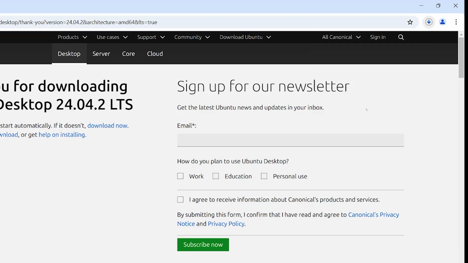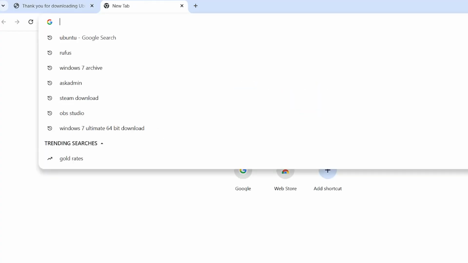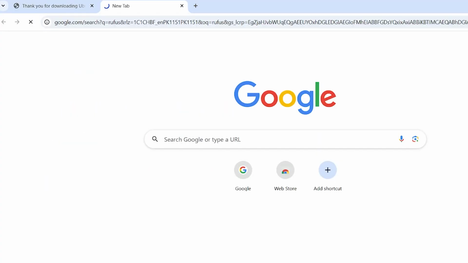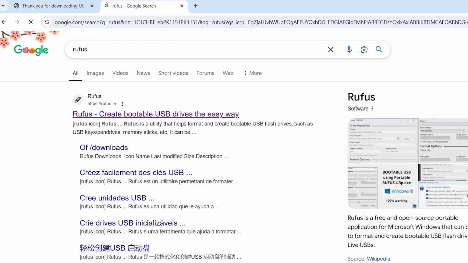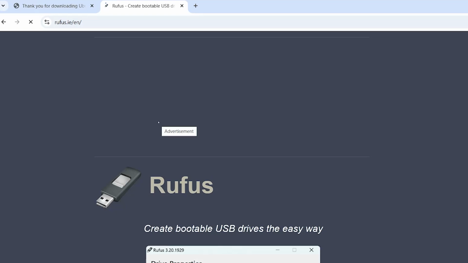Next thing, we need a bootable creation tool called Rufus. Rufus is a tool that allows you to create bootable USB drives on a Windows operating system. To install Rufus, in web browser search for Rufus. Click on the first link, which should be from rufus.ie, the official website. Rufus is a lightweight application designed to create bootable USB drives for Windows, Linux, or even DOS.